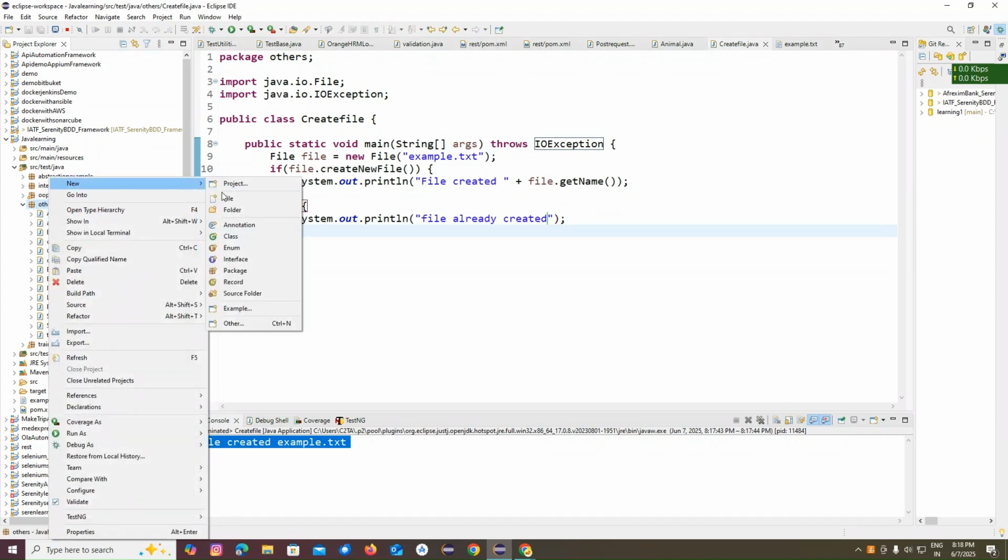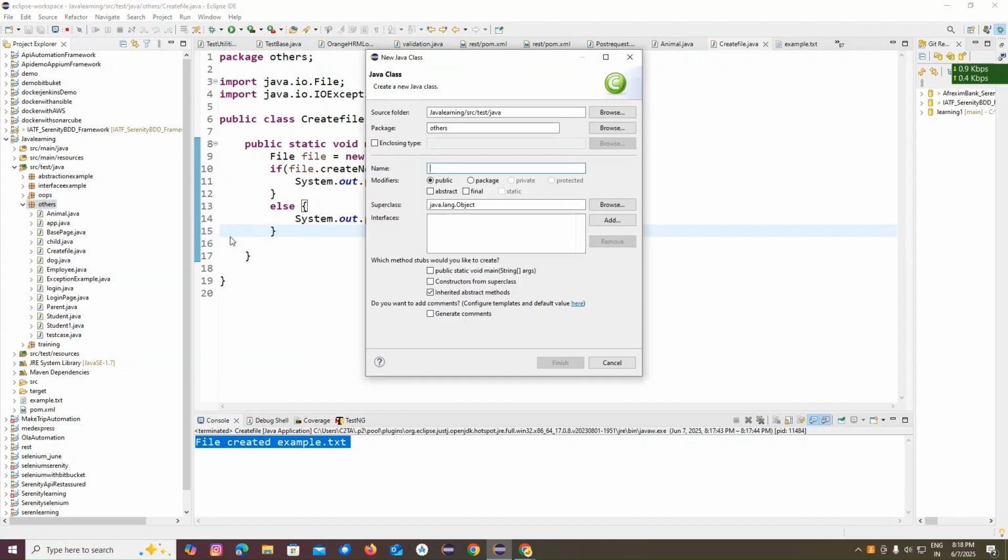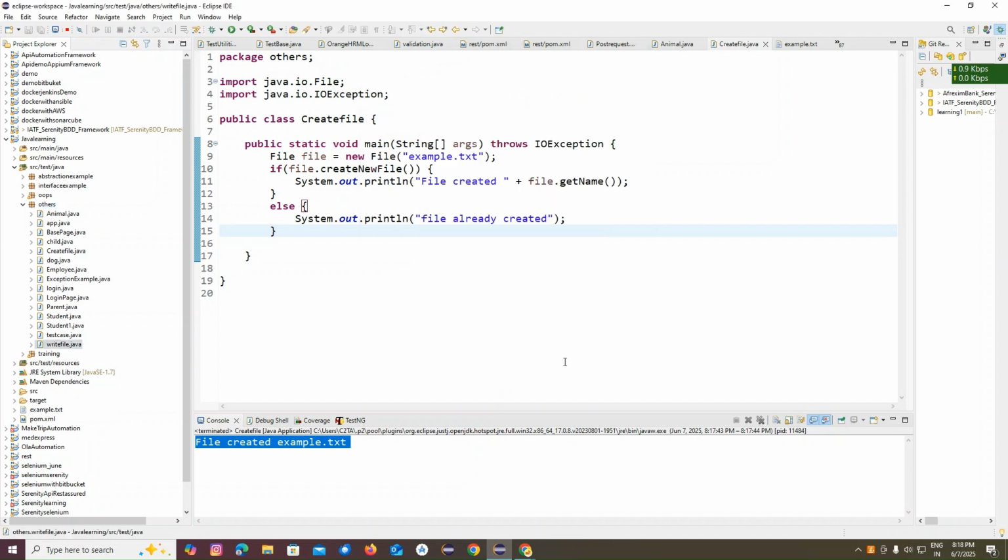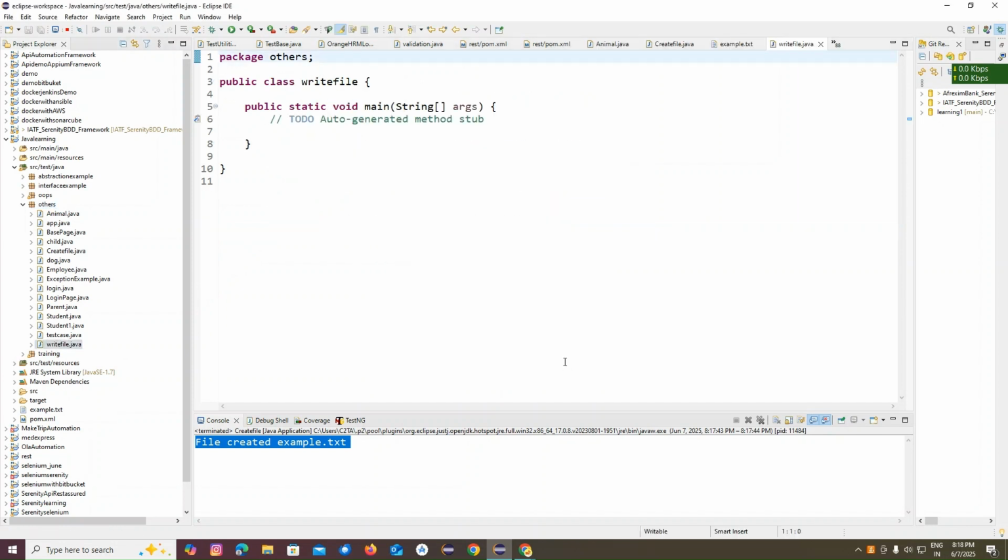Now we created a file. Suppose there's a condition where we need to write some text in the file. For that I'm going to create one new class, WriteFile. Again I'm going to use public static void main, the main method, as an entry point of your execution.